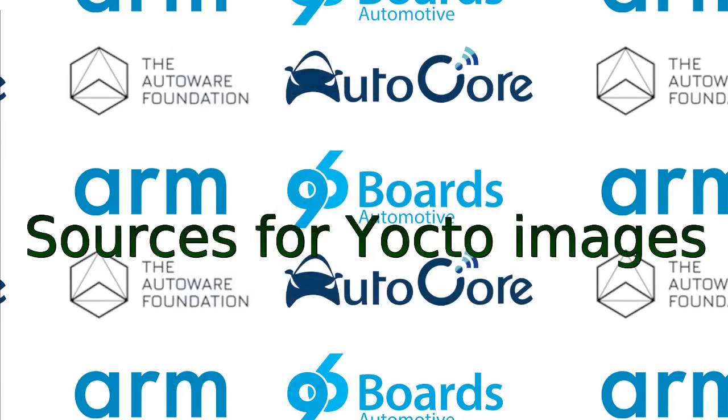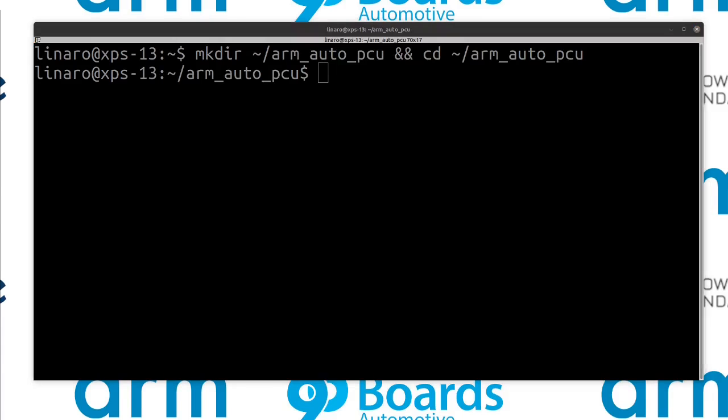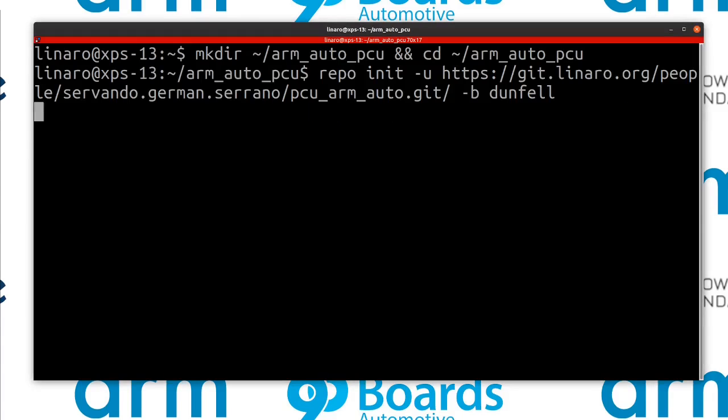The first thing we need to do is to get the Yocto sources. We will create a new folder and use it as our work directory. We are using the repo tool to download and sync the sources.